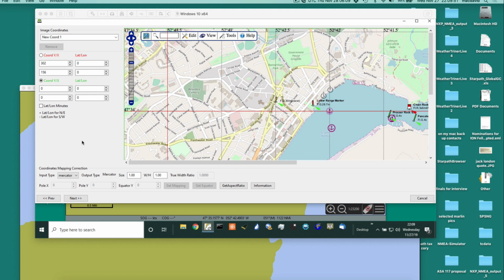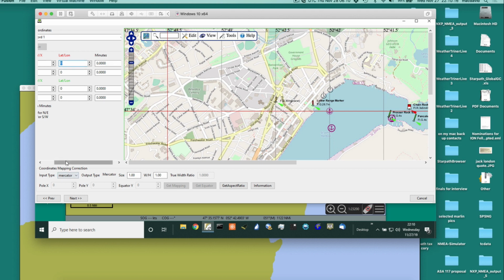And here's the other thing we need to know. This is intended for decimal degrees, but we don't have decimals, we have minutes, so we're going to turn on this block here where we can see the minutes. And then notice that the latitude north is positive, but longitude east is positive. So we're west, so this is minus. So this has to be like that.